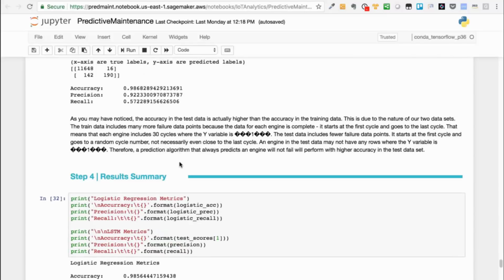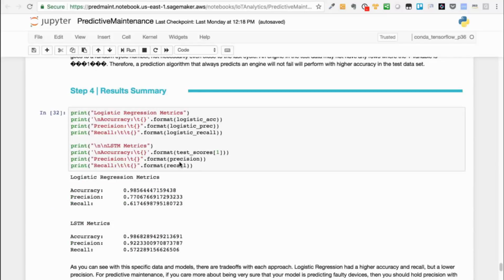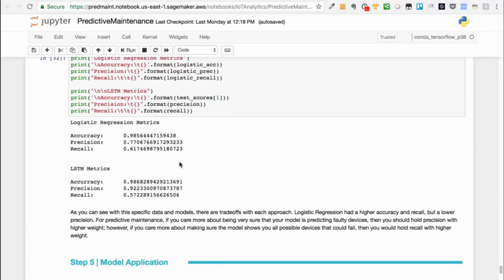And in summary, it looks at these two different models, the logistic regression model and the LSTM metrics. And you can see the accuracy is pretty similar. It's interesting that the document says the logistic regression has a higher accuracy and recall, but when I ran it, because of the random elements, the LSTM came out slightly more accurate. And the precision and recall are interesting to consider in this.